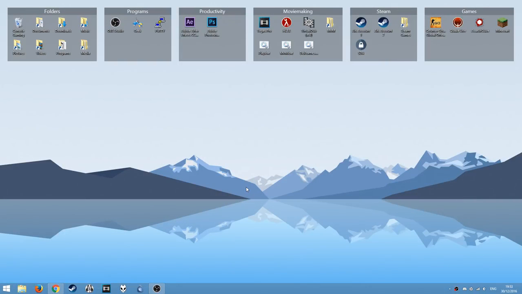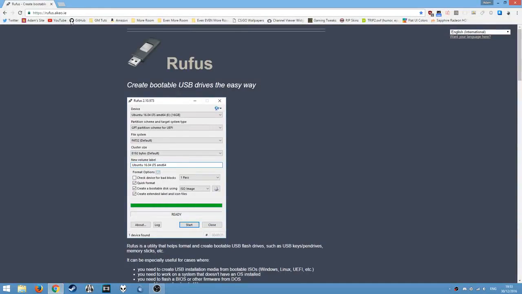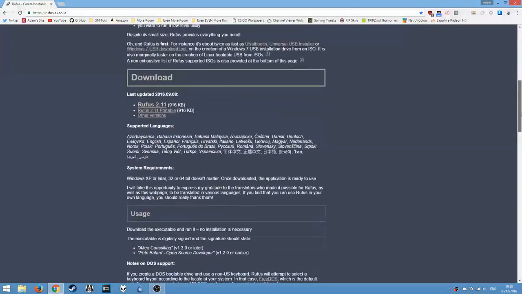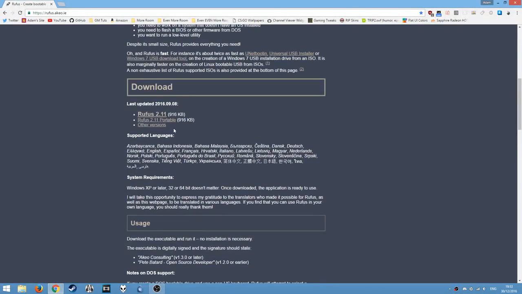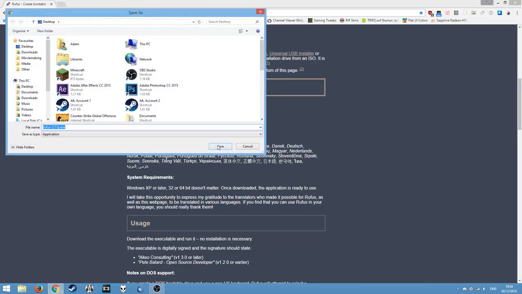Alright, so getting right into it, firstly what you want to do is open up your web browser and go to this, which will be linked in the description. And this is a program which you can use to create bootable USB sticks and stuff like that. So you want to scroll down to the download section and download whatever version you want. I'm going to download the latest portable version and save it to my desktop.